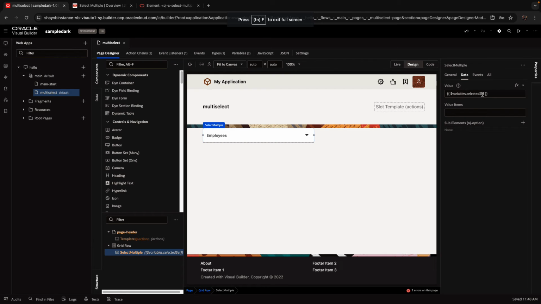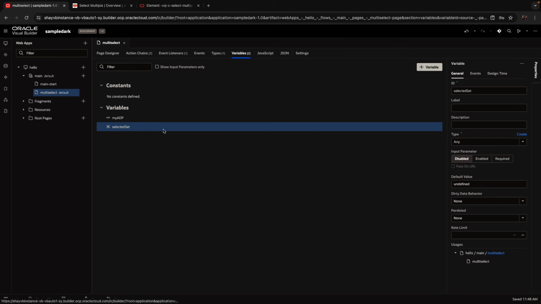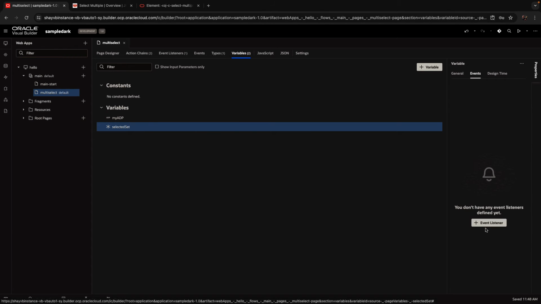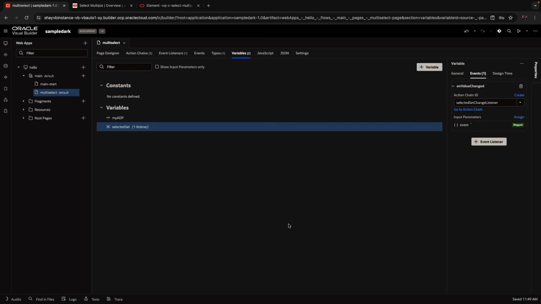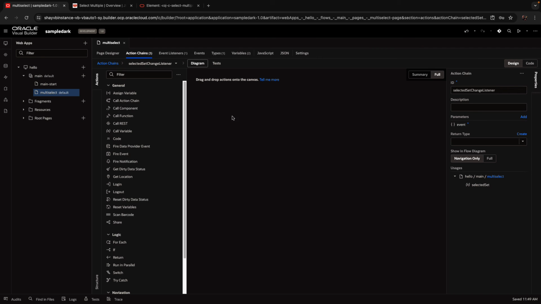So now that we got the selected set variable that gets updated every time that we select something, we want to process it. So one thing we can do here is on this variable, there's an event, and we can do something when the value changes. So let's create a new event here, and go to the action chain. And what we want to do here is, first of all, get a little array out of the selected set. So the set is not exactly an array. We need an array in order to loop over it.